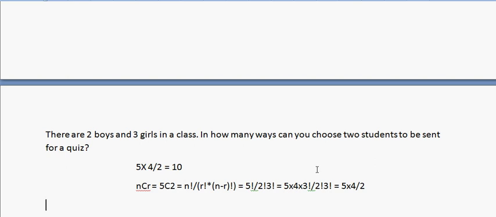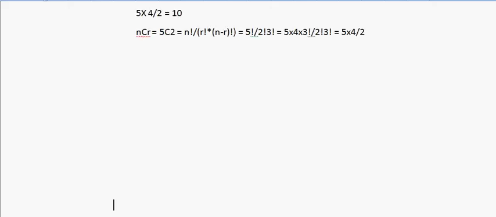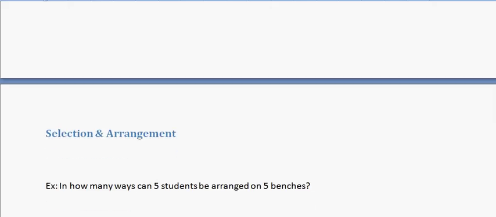Now here we are selecting 2 people out of 5 and we are writing it as 5C2. Now imagine that now we have selected 2, and for each 2 we can arrange them in 2 factorial ways, right? Or let's do it later. Let's take few more examples and then see.